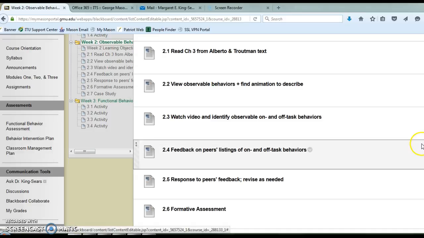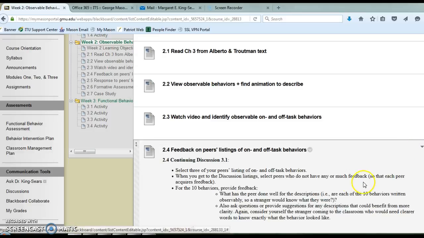As we go further down, you'll see that we're going further with that same task. Select 3 of your peers' listing of on and off task behaviors. When you get to the discussion listing, select peers who don't have any or much feedback, so that each peer acquires feedback. Now, for the 10 behaviors, provide feedback.